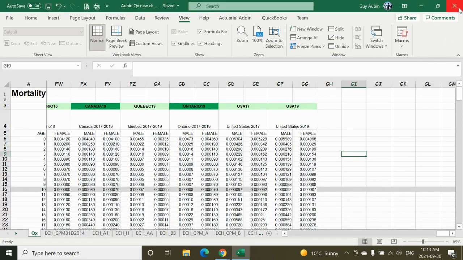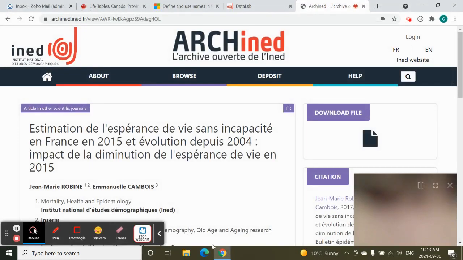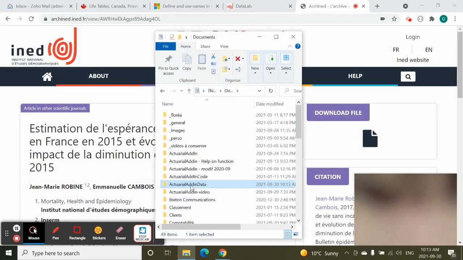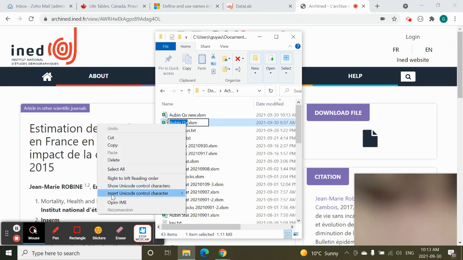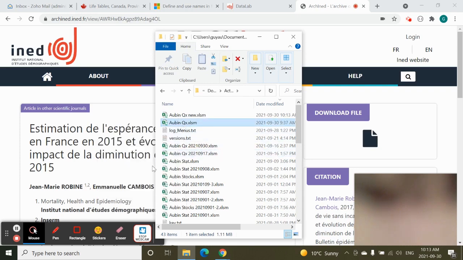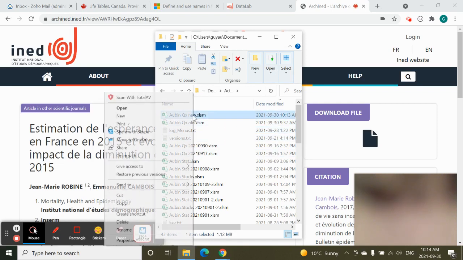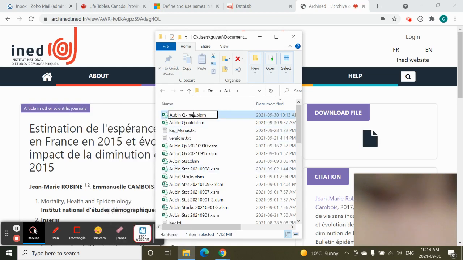Then I close Excel and go to my files, the Actuarial Addin data directory. I have a lot of files here, but Obank QX new, the file I've just created, is here, and I have the prior file. I will rename my original file with another name, let's say old, and the new one I will rename also. I remove the new. In fact, I'll just name it Obank QX.